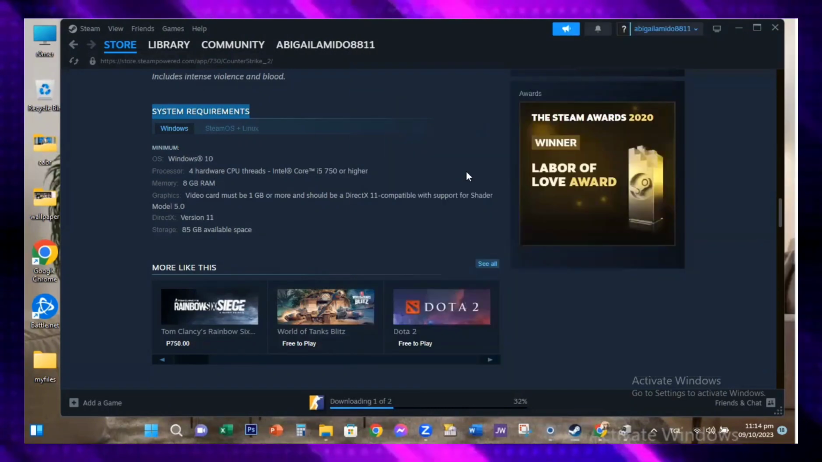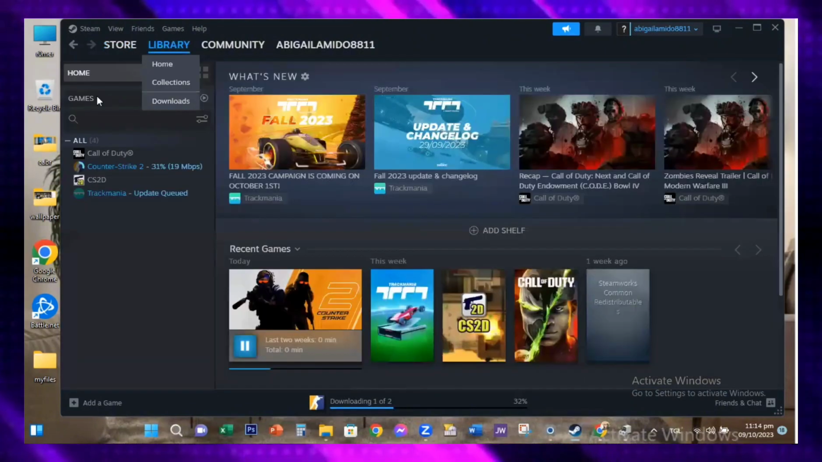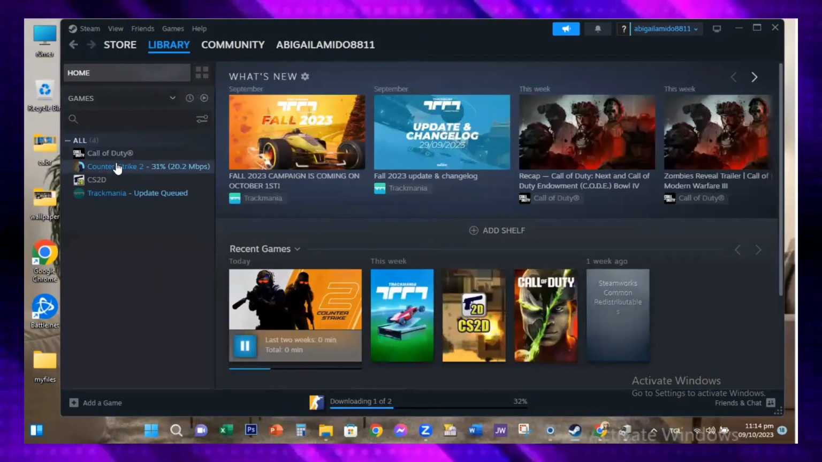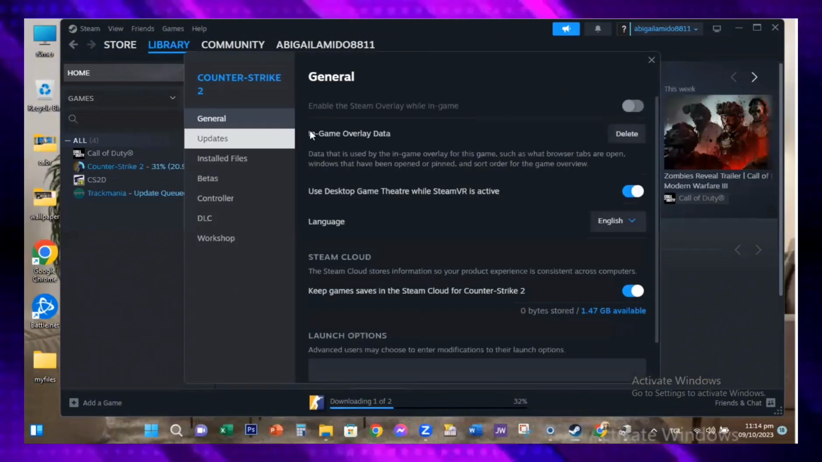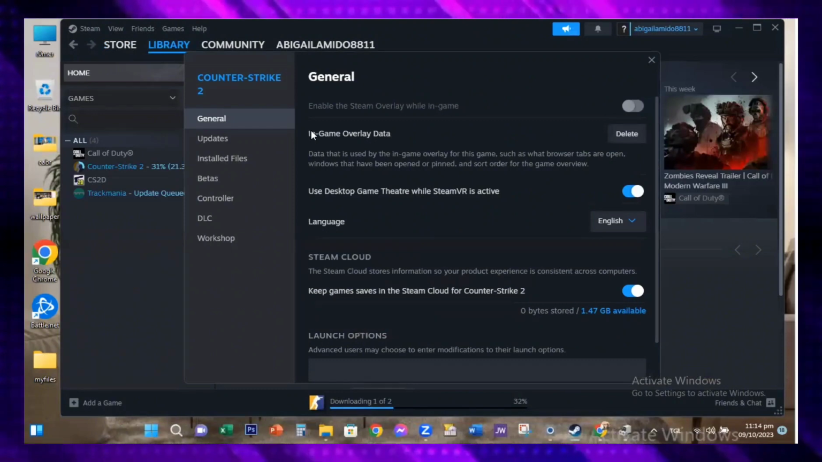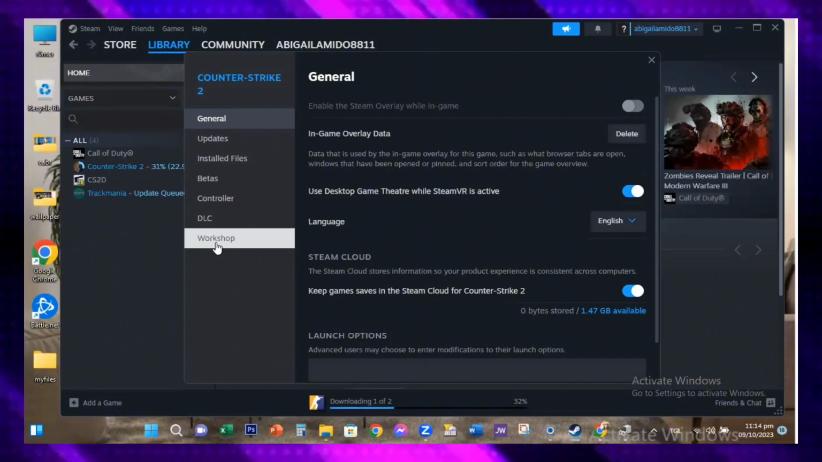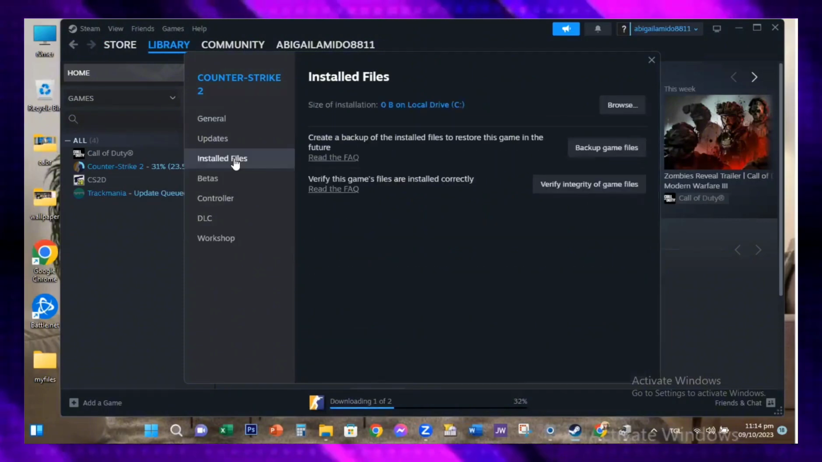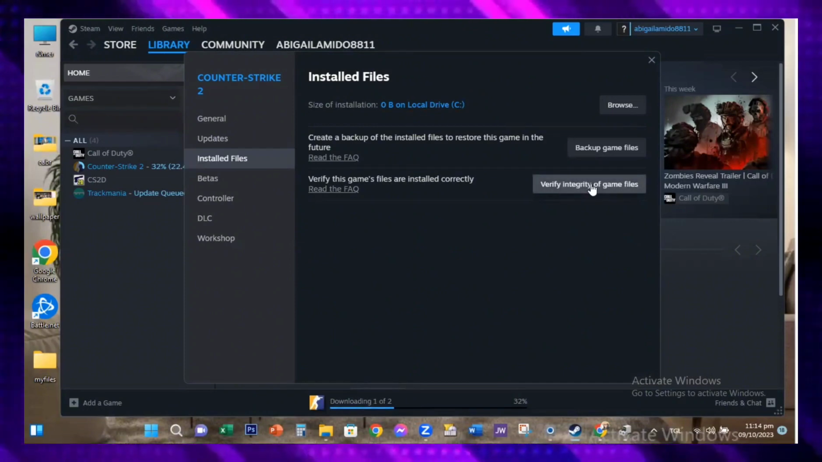So fourth, open up your Steam and then go to your library and then find the Counter-Strike 2. Right click this one and go to properties. So in here, check if all your files are correct and there's no problem with any installed files. So just click installed files at the left side and click select verify integrity of game files.